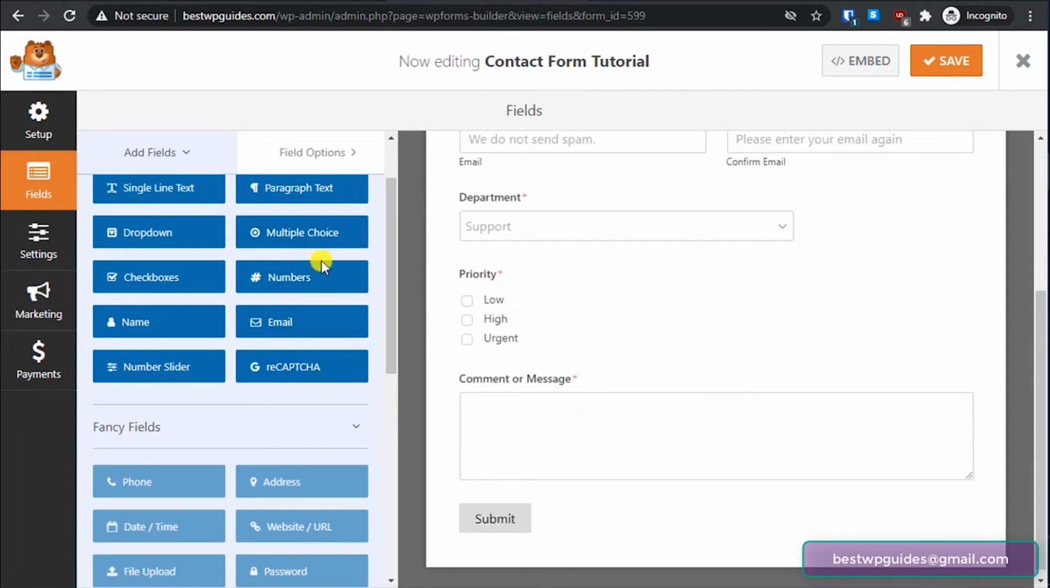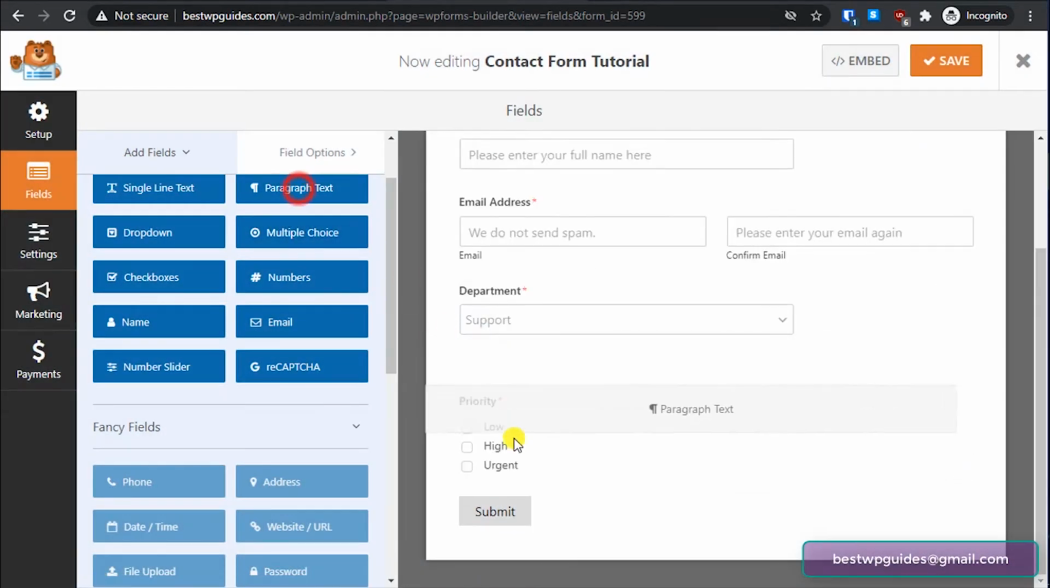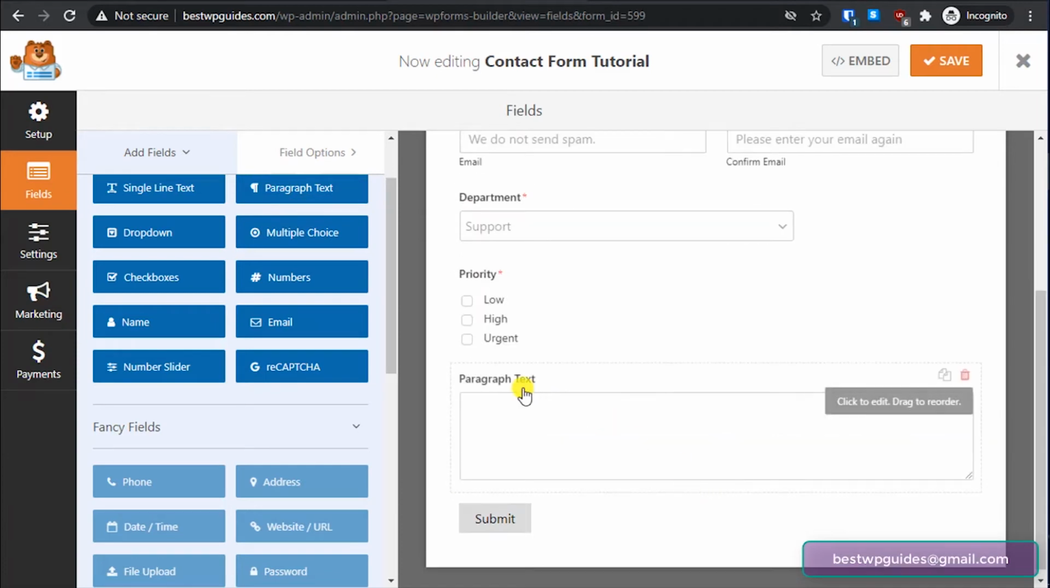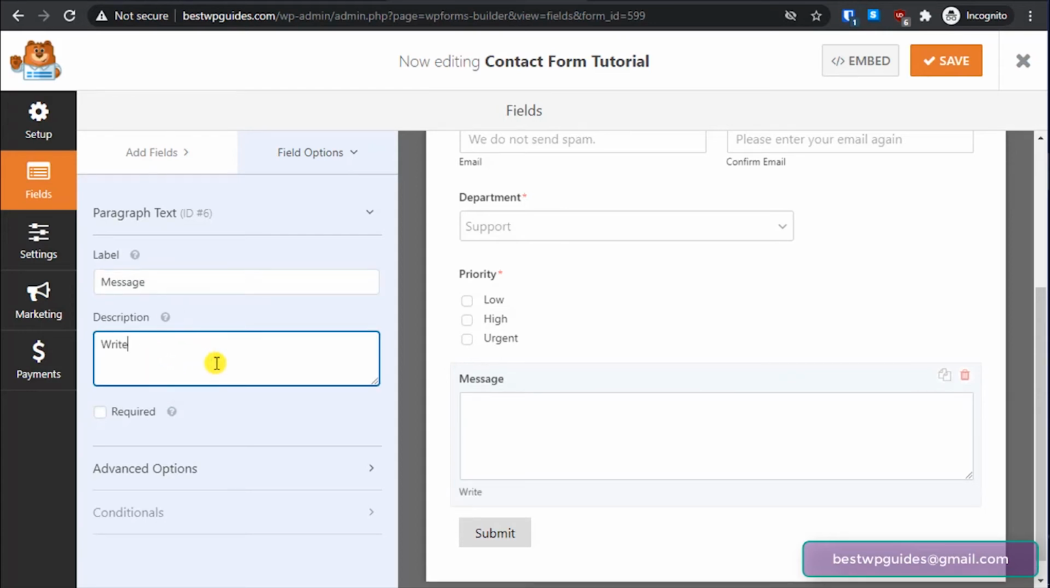So if you want more options, you can select here. You have single line text, paragraph text like this. If I delete it and you want to add that, you will have to put paragraph text here. Okay, so here you can see comment. Instead of comment, let's write message. Okay, so write your message here.